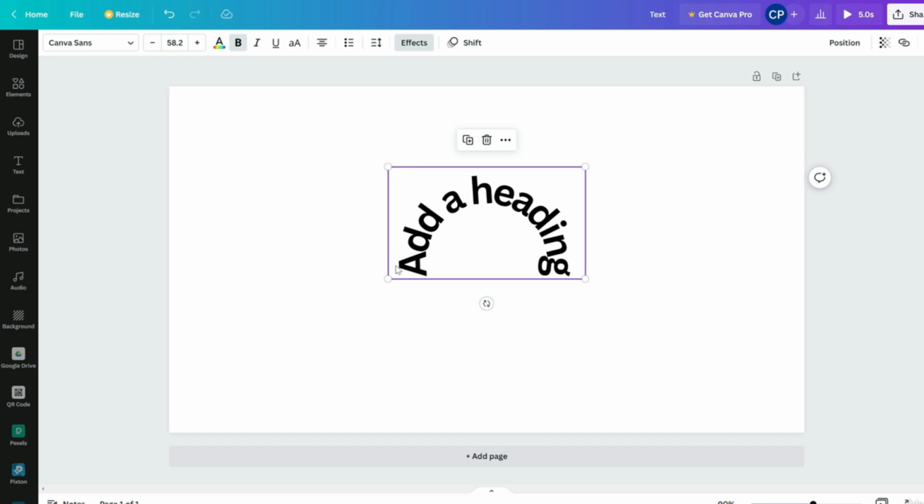So those are all the things you can do with the text. You can apply effects, you can change the color, you can add italic, bold, underline, you can make them uppercase, you can align them, you can make them a list, you can add letter spacing, you can add animation, you can change the position, you can change the transparency, you can also add a link in it. But you have to download your file in PDF format, then it will work. And after that we have lock. So those are all the things we saw in the text.